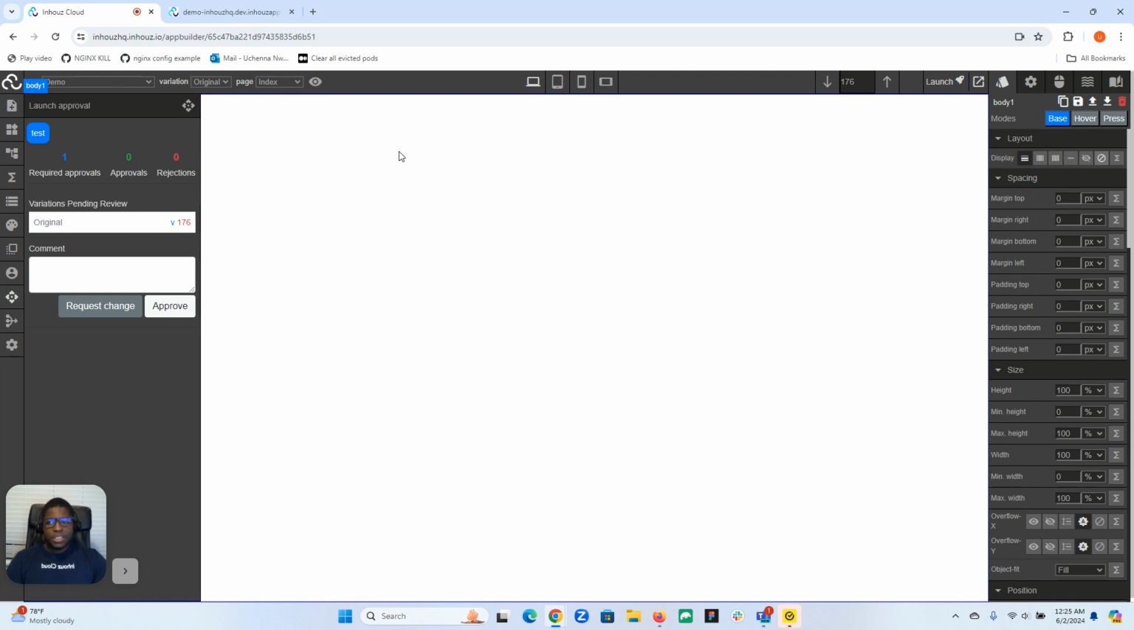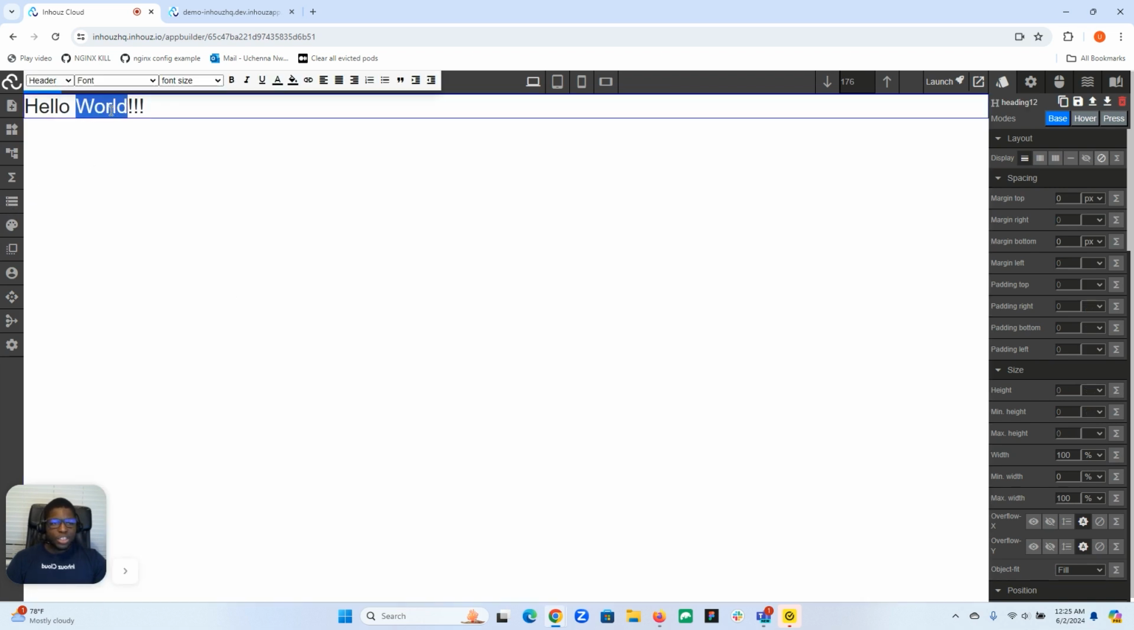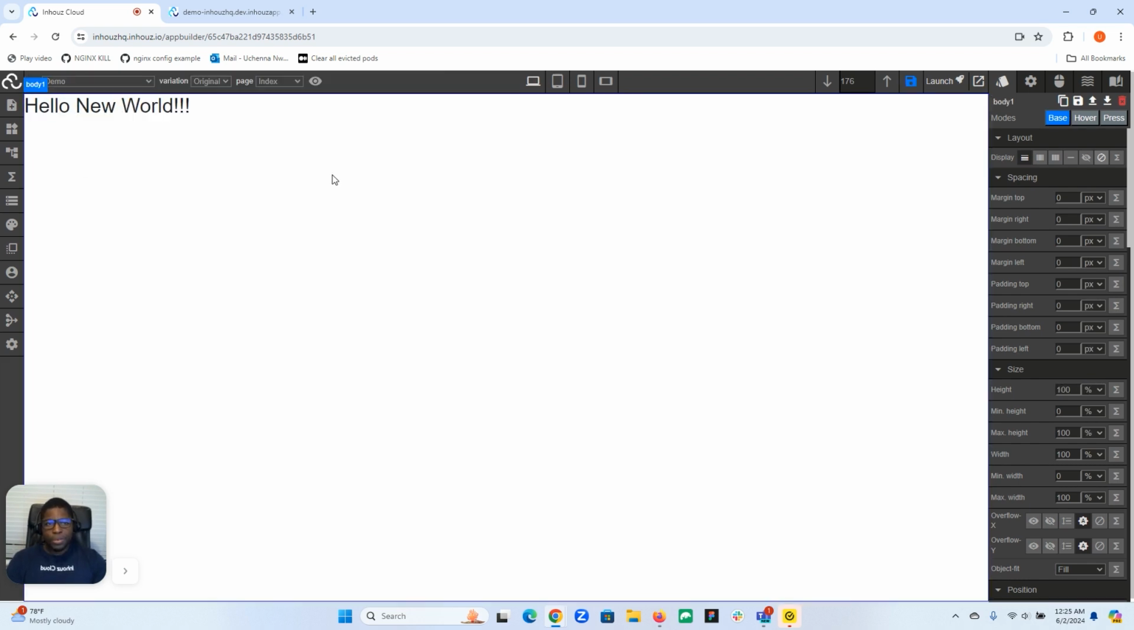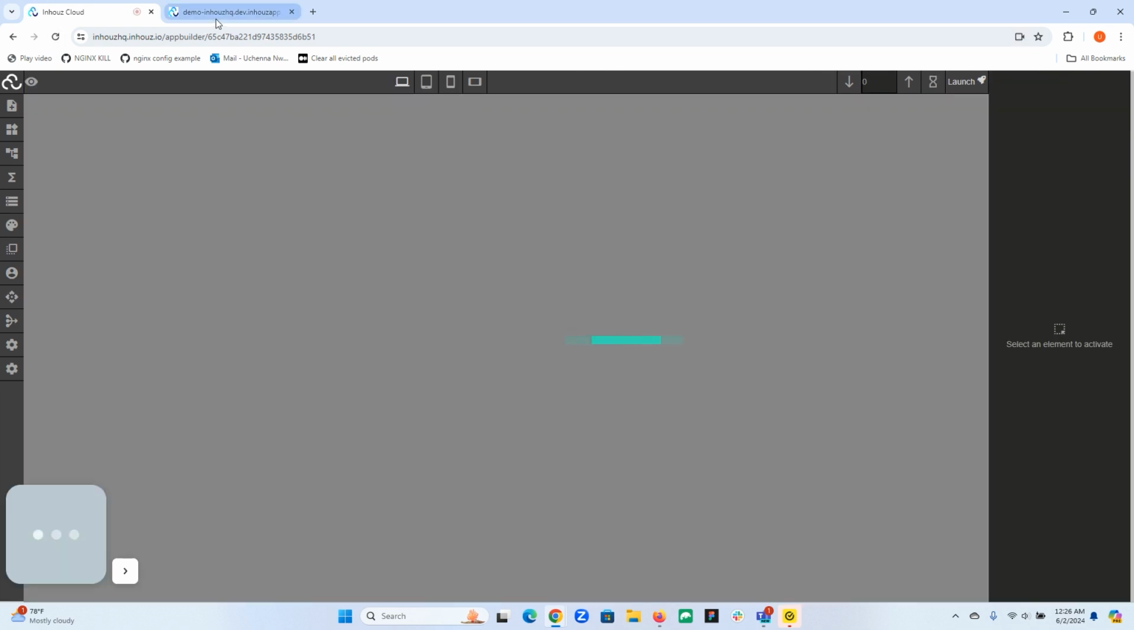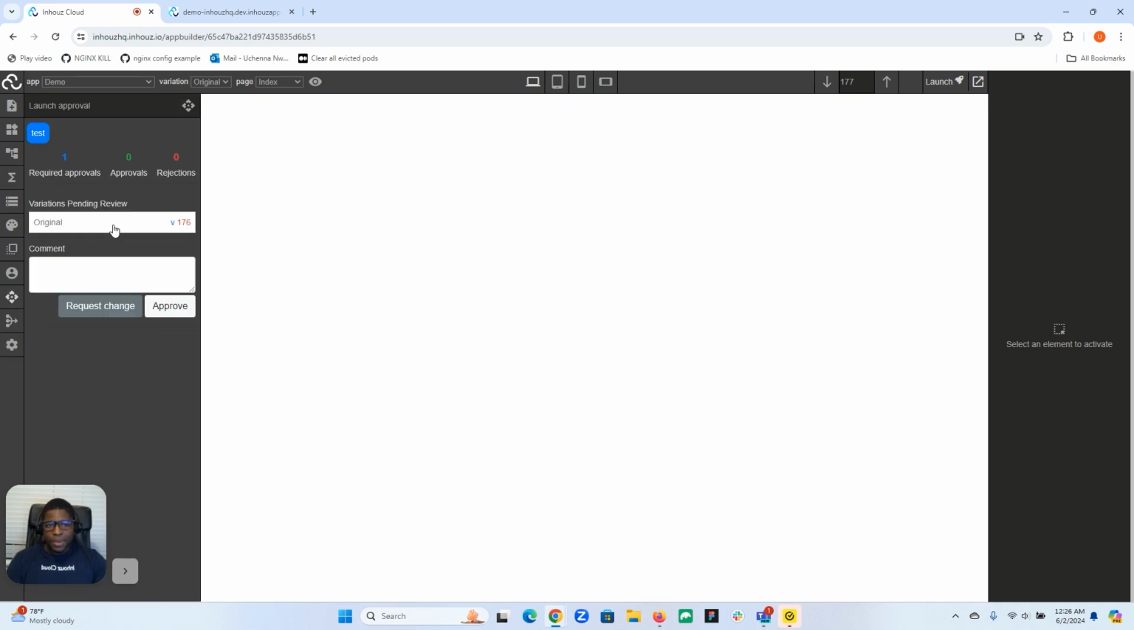Now you can imagine a scenario where, let's change this real quick, the app has changed. It no longer says hello world. It's now hello new world. We're going to save. Now we are in version 177. Let's refresh this real quick. I pop into the app builder to review. The developers have kept moving forward with their work while this is pending.